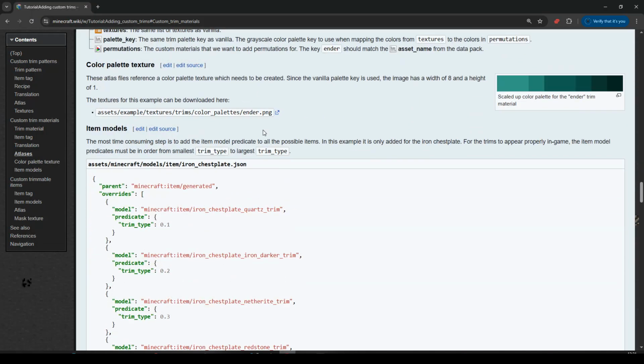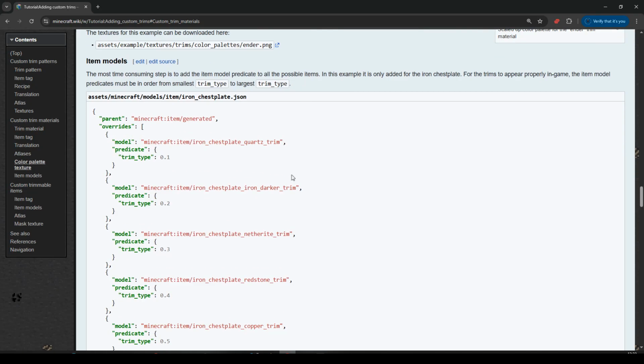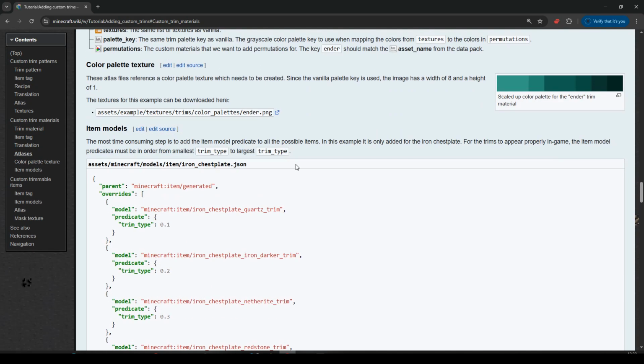Okay, item models. I reckon this is going to be something that stops a lot of people actually doing this, because you have to do this for every model. You have to do this just so it shows in the inventory. If you want a bit of polish, I think it's worth doing. If you don't care and you just want it to look good when you're wearing it, you could save yourself a lot of time. But anyway, let's have a look at the tutorial.